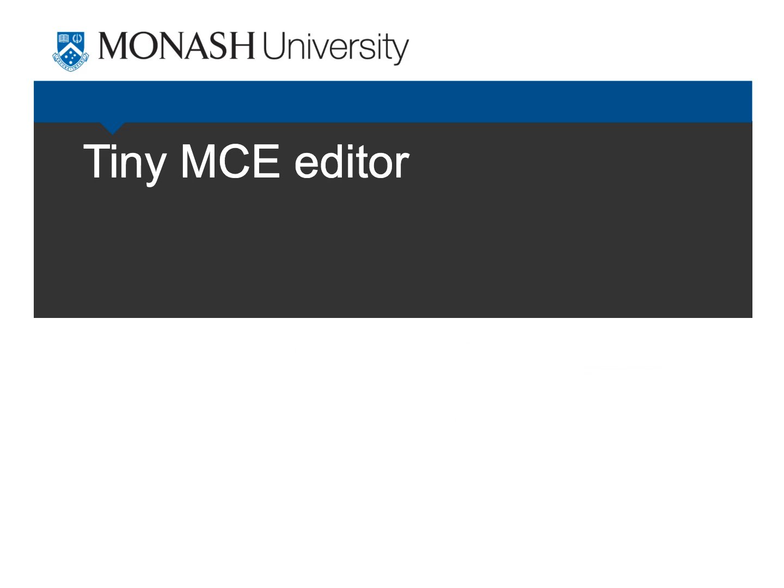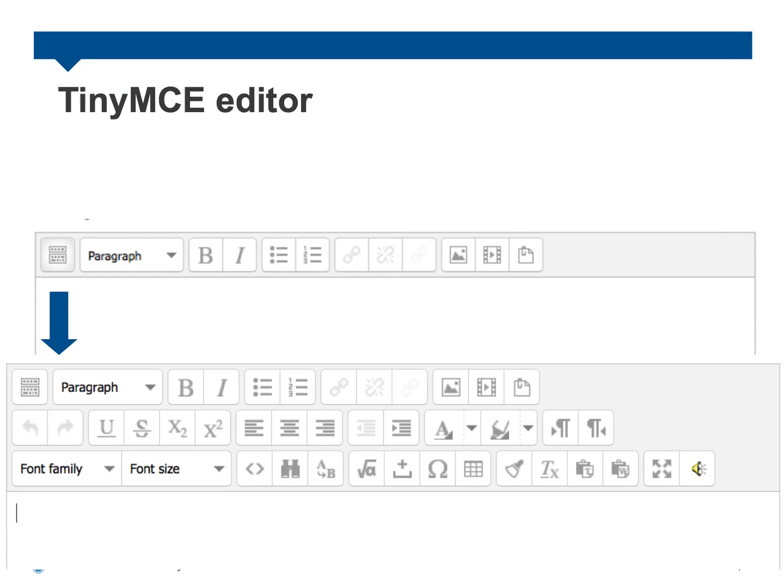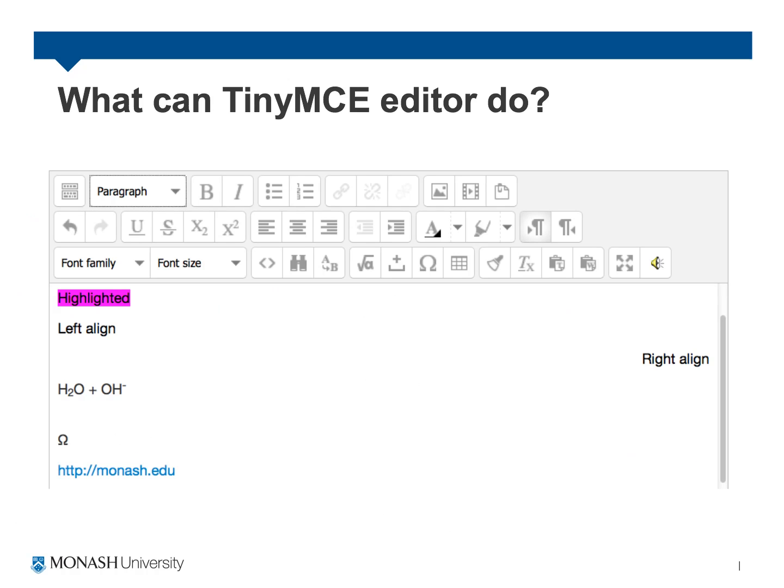The default text editor is TinyMCE Editor. Let's have a look at it. So this is what the TinyMCE Editor will look like when you first log in. The important thing to note is this option here that then allows you to access the expanded menu. The basic menu allows you to do general things, simple formatting, bold, italics, bullet points, and attaching different types of media. The expanded menu gives you a lot more options.